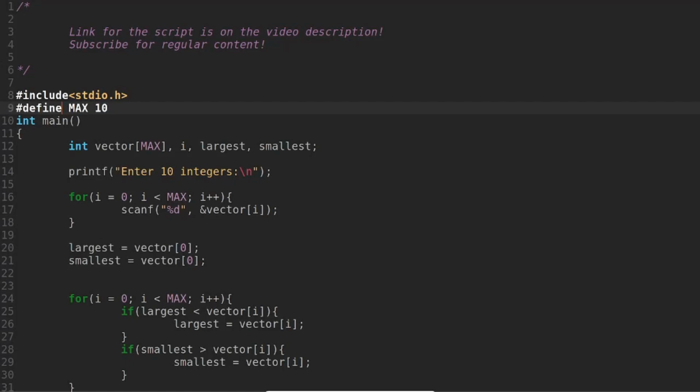Write a program that reads 10 integers and stores them in a vector. Next, print the largest and the smallest values in the vector. So let's go to the program and see what is happening here.